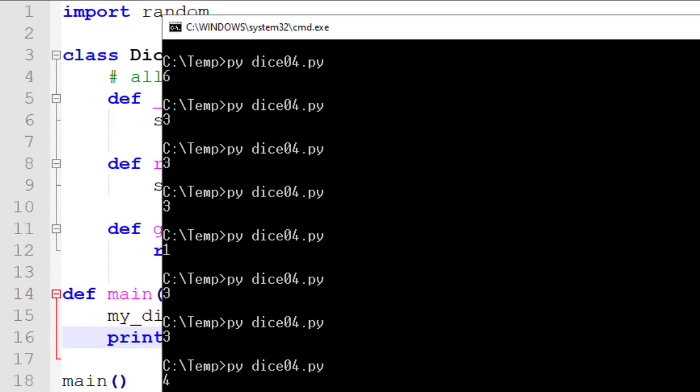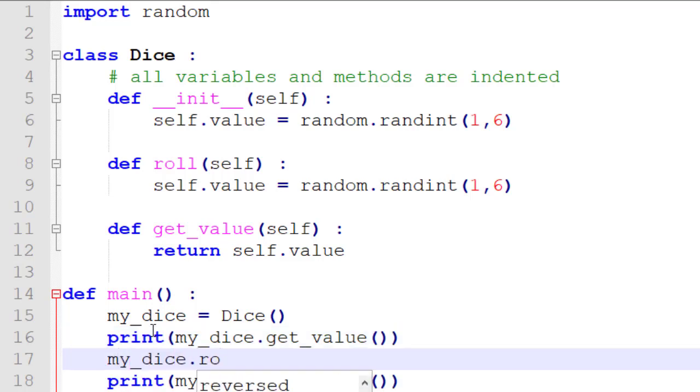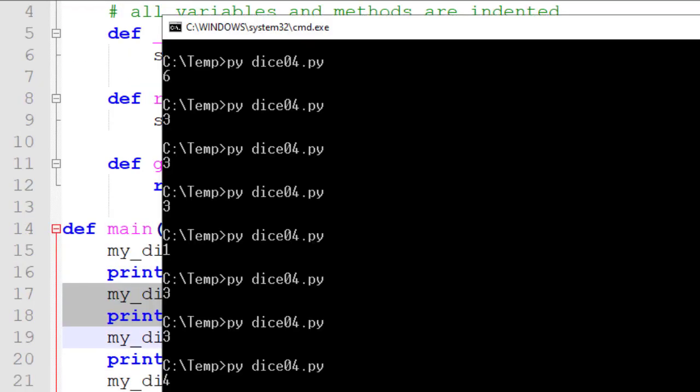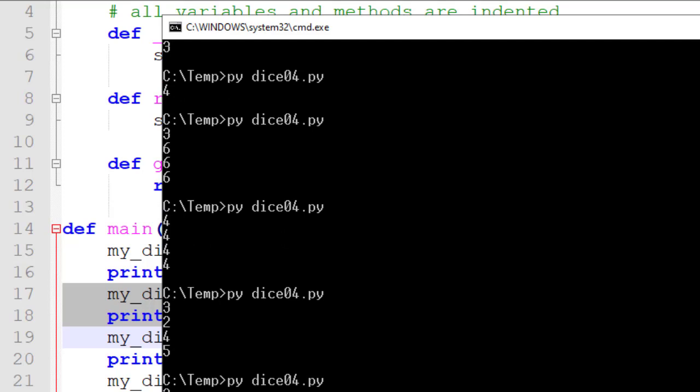And I can go in and modify this, calling a roll function and then printing out the value again. So you'll notice that sometimes when we're running these, we get the same values repeated again and again. Sometimes we don't. This is just the nature, like I said, of random functions. However, there are a couple of issues that we do have with this.